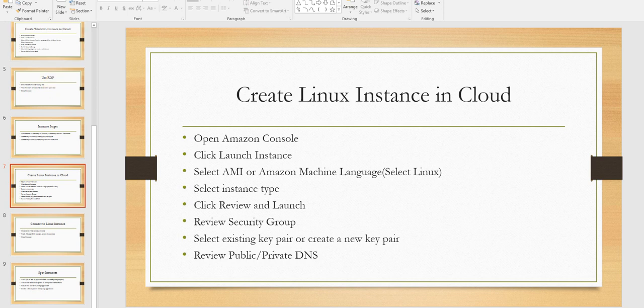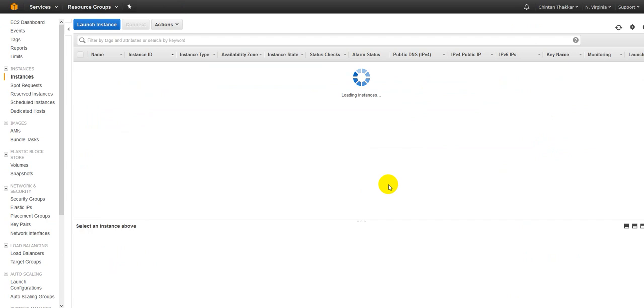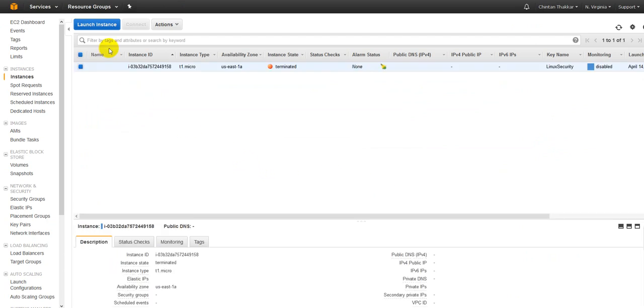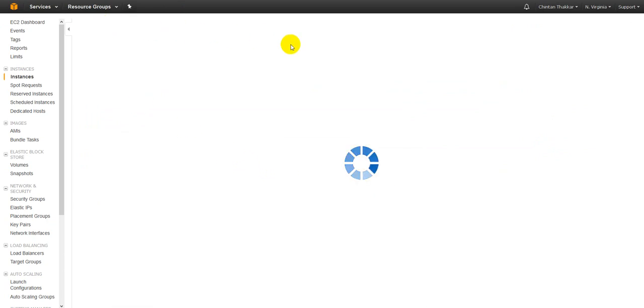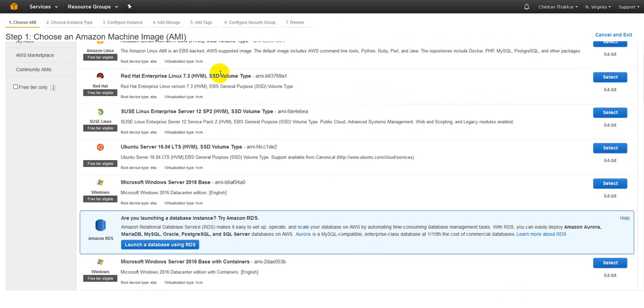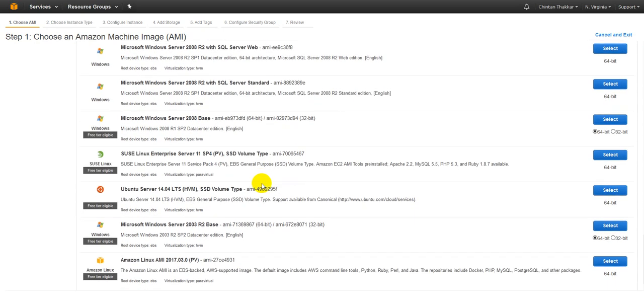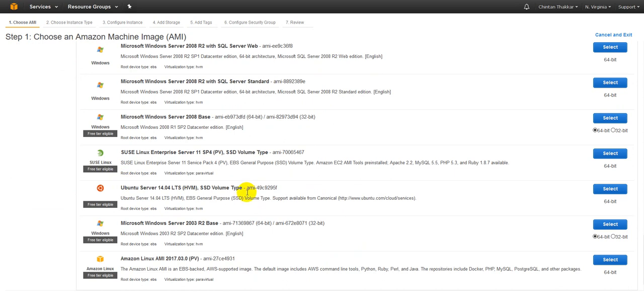So let's log back in to our instance. Same thing, just go here. Now click on the running instances. Simply click on launch instances. Okay. Now here you can see various AMIs: Red Hat, Ubuntu, and Ubuntu Server, Amazon Linux AMI.